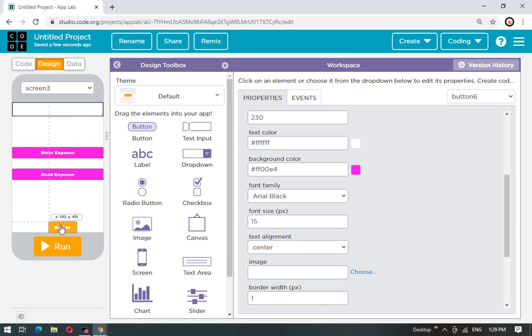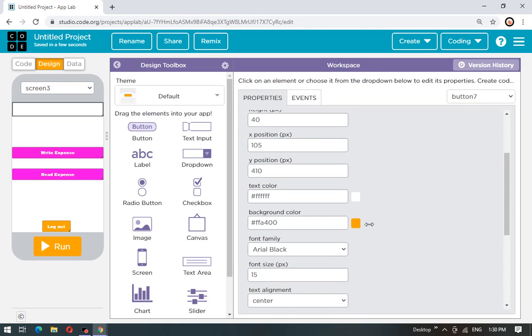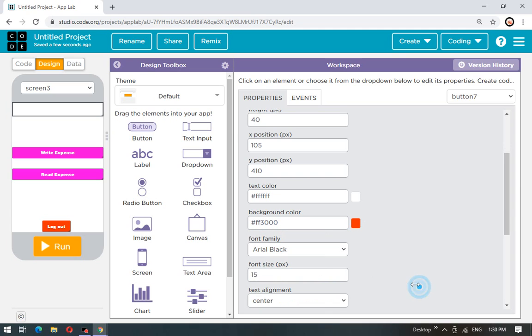We will set another button for logging out. If a person wants to log out, he can log out. Log out. We will set this color. We will set red color. Yes. Now we will take another screen.